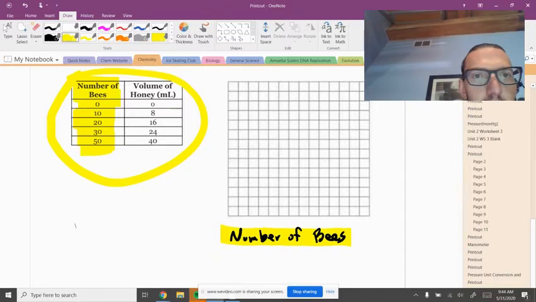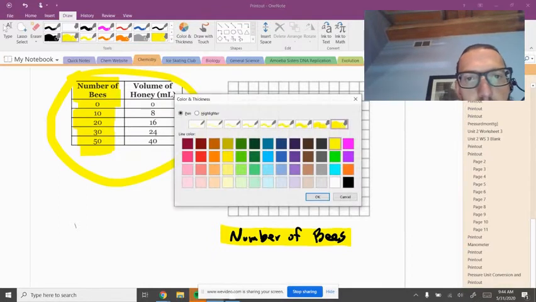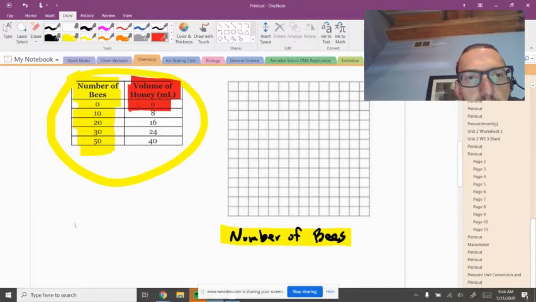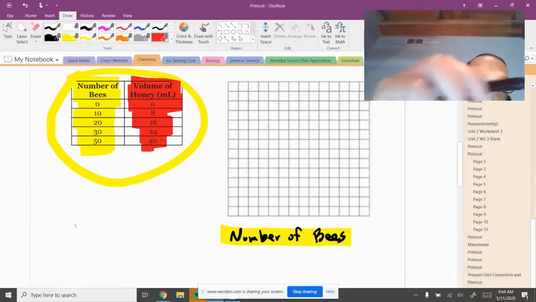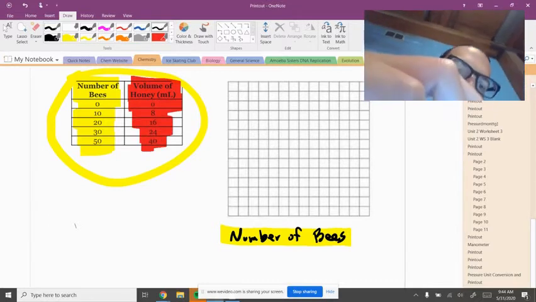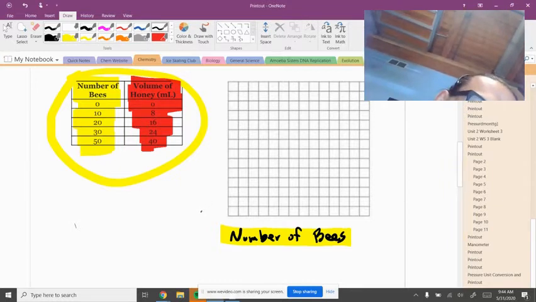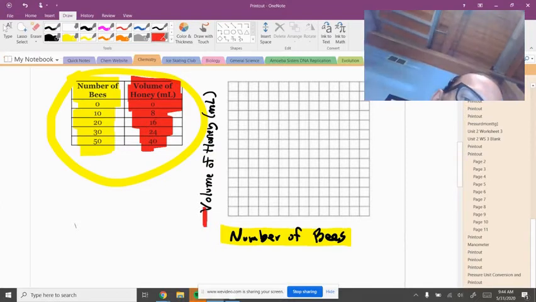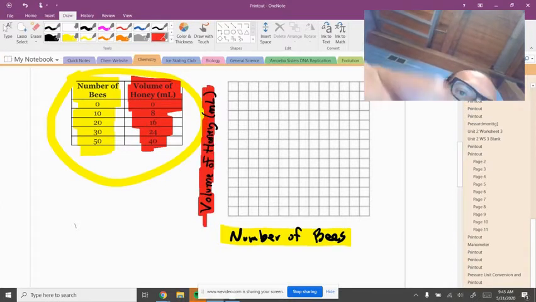So now we're going to take a look at the other, right over here, the right column, volume of honey, and these are the numbers over here. So what's in the right column, you're going to write over here: volume of honey, and you are going to make sure to always include the units, which is milliliters. Okay, so that goes over here.